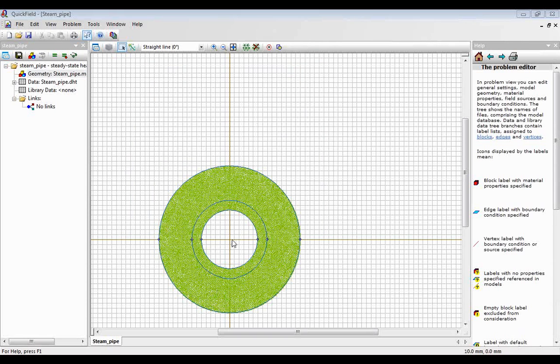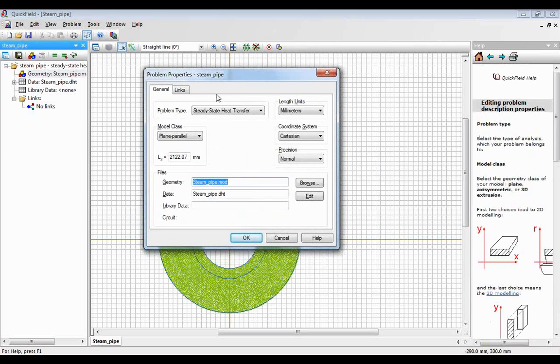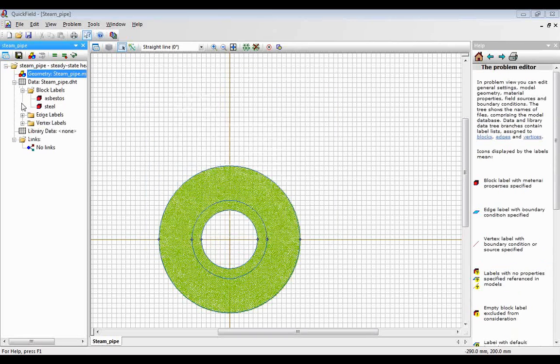That's a geometric model, and problem properties are the following. It's a steady-state heat transfer problem. Model class is plane-parallel, so that we set length in z direction. Length units are millimeters, coordinate system Cartesian, and precision is normal. Okay. Now let's study this model in detail.